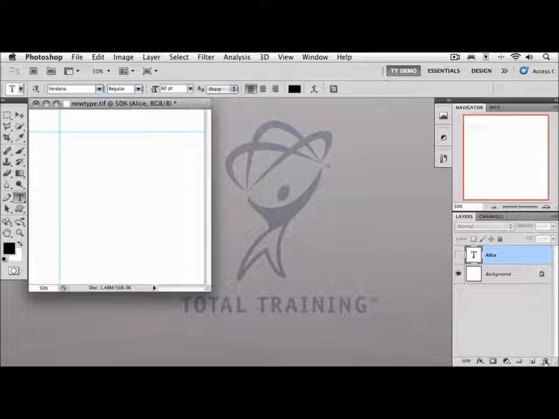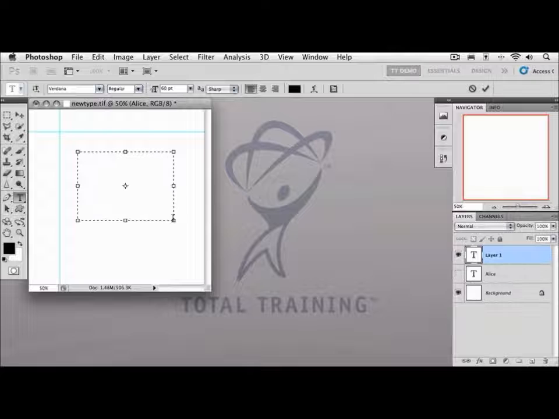If we want to add a block of type instead of just a few words, that's easy to do as well. In the document window, with the type tool, we are simply going to click and drag. And you can see we now have the outlines of a text box. Whatever type we enter will remain inside the constraints of this box. I'm going to cancel this. We'll move up to the options bar and click the cancel button.